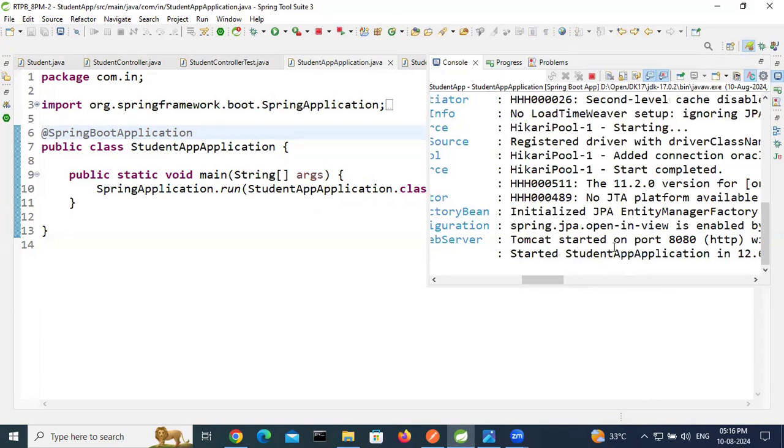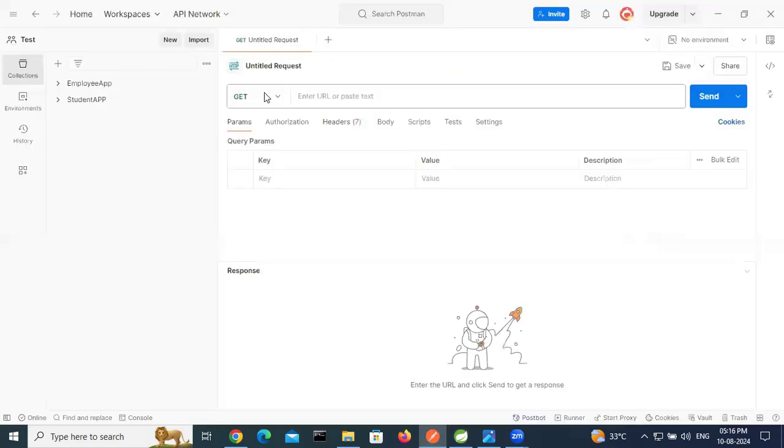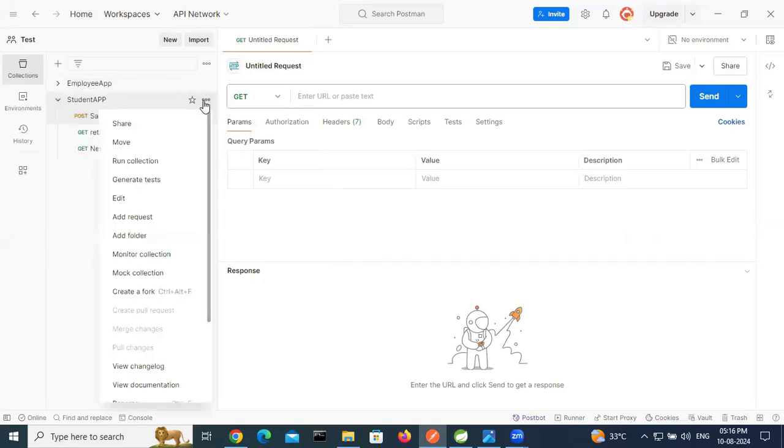Here, the application has started on port 8080, so it is up and running. 8080 is the default port number, remember. So this is a delete mapping. Here, go to our collection, student app. This is the student app, right? So click on the triple dot and add a request.